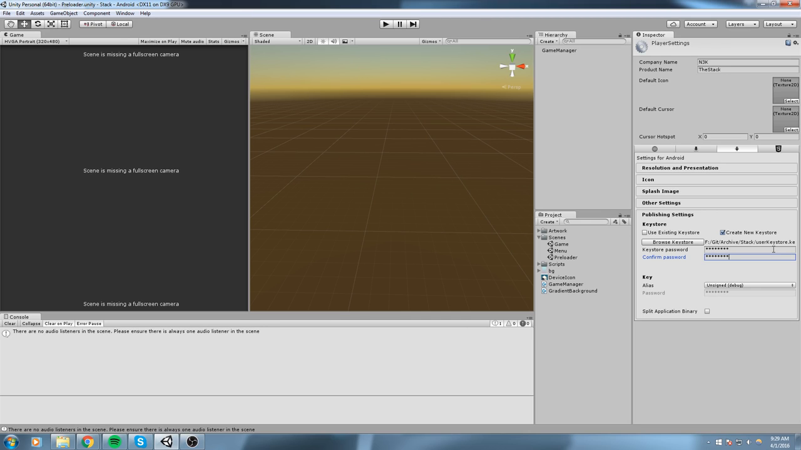And those keystores hold the keys in them. So the keystore is pretty much just to identify you as a publisher, and then the key is for every single game that you have. So here is the key down here. Right now, this is the game that I call The Stack. And if we go under alias, it is not there, so we have to create a new key for every single game we have.